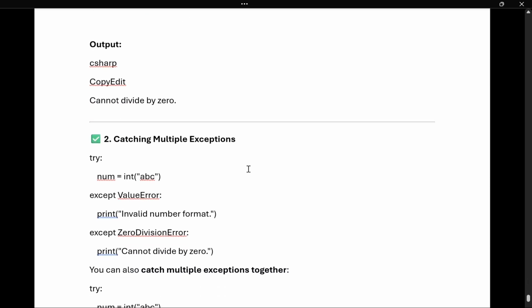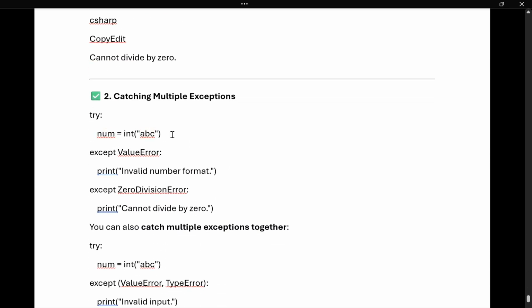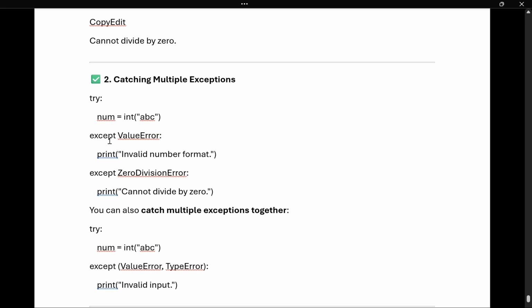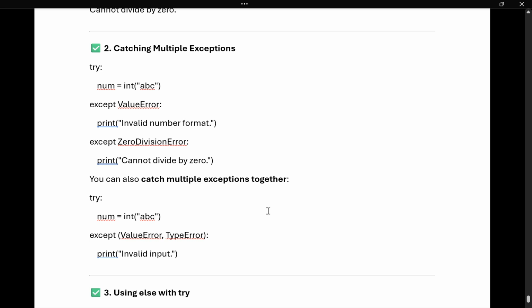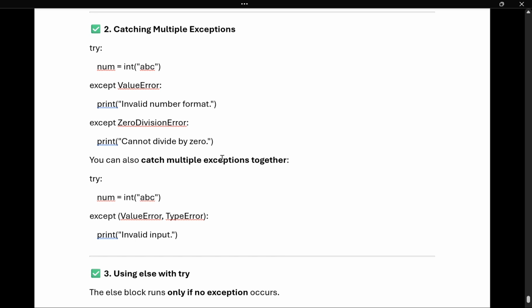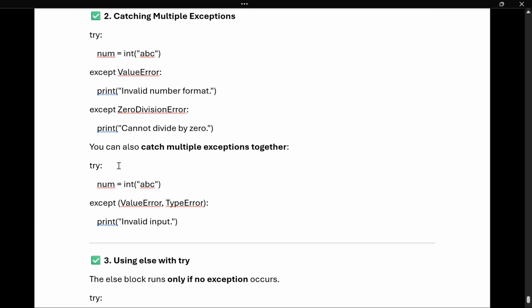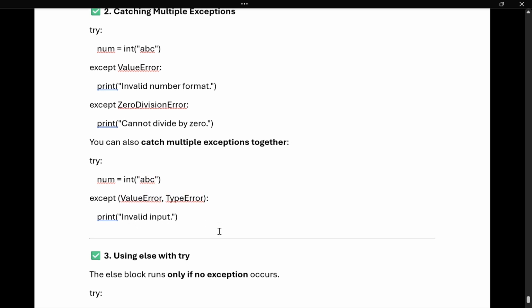Now we have the catch method. We write the try block, like num equals this value, then except for divide by 0, and then we print. You cannot catch multiple exceptions together this way. So if you want to catch multiple exceptions, we have to write except value error, except divide by 0 separately. So there are two things we are doing. Suppose in try, number equals ABC, it's a value error or type error, and we print invalid input.